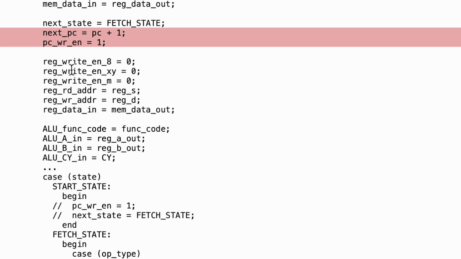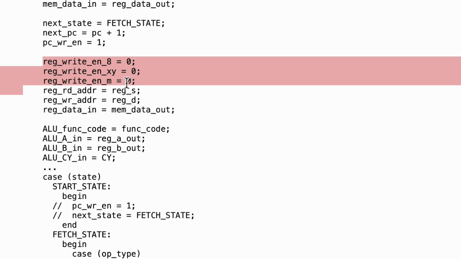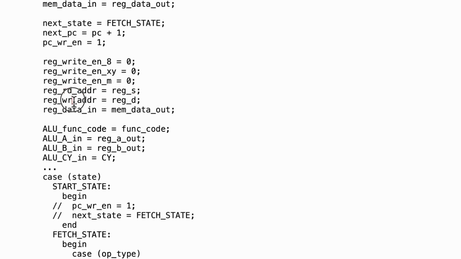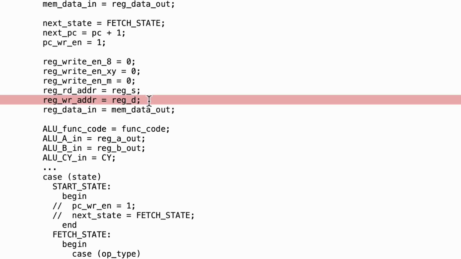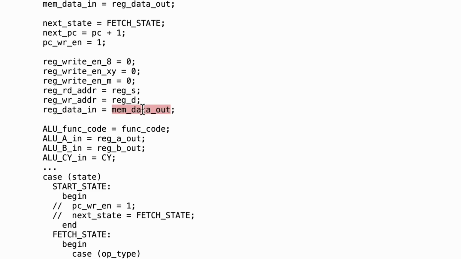For the register unit, we will by default not be writing any of the registers, so these are set to 0. The read address, we will use as a default the register source field, and that comes out of the move instruction, so that's appropriate for the move instruction. And when we want to write a register, we can use the destination field from the instruction, and so that would be appropriate for the instructions that write registers. For the register data input, we'll use whatever came out of the memory, and this is what we'll have to override for the move and move immediate instructions.